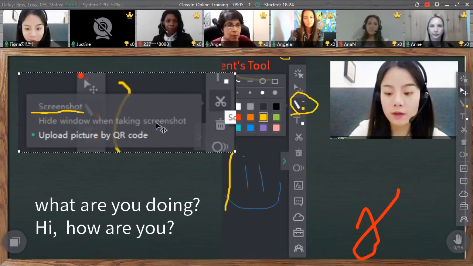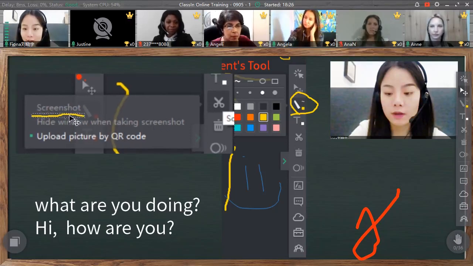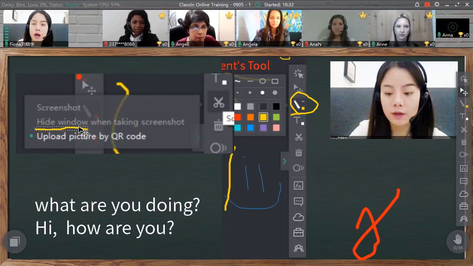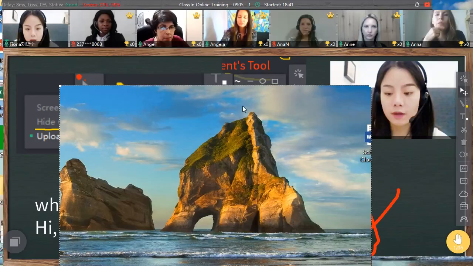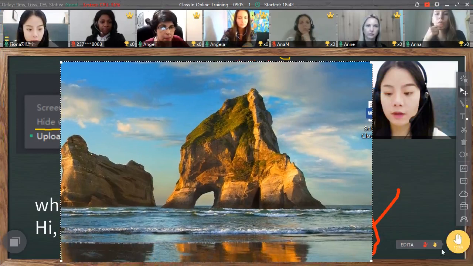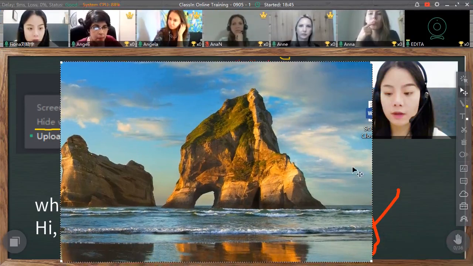Yeah. Okay. About the second one, hide window when taking screenshot. This is if you want to take a screenshot outside of the classroom. So you can use the second one. For example, let me show you. This is my desktop. This is my desk. You see? Yeah.